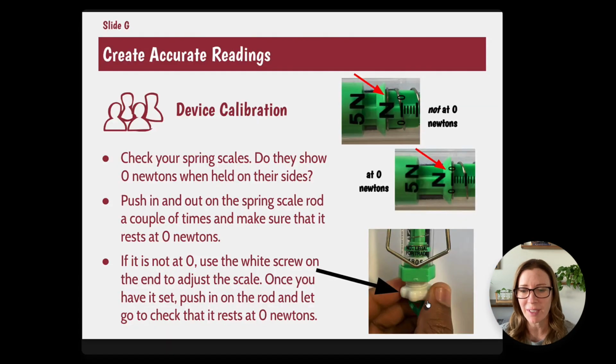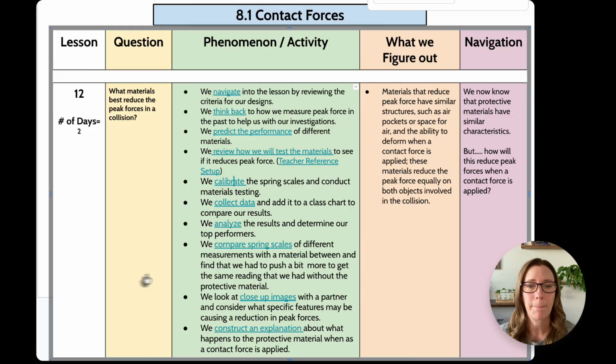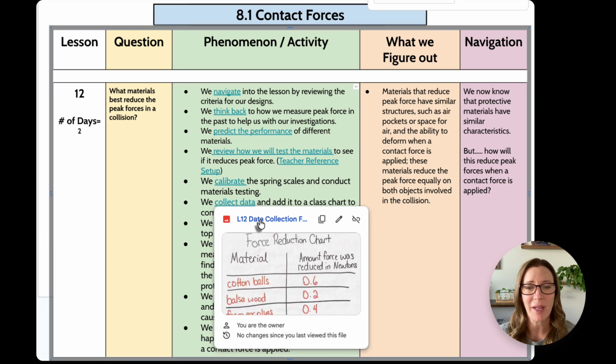Basically, you twist that end so that the little line on the plunger is at 0. And once we're calibrated, we're going to go ahead and start our investigation and collect some data, and we're going to add it to a class chart.